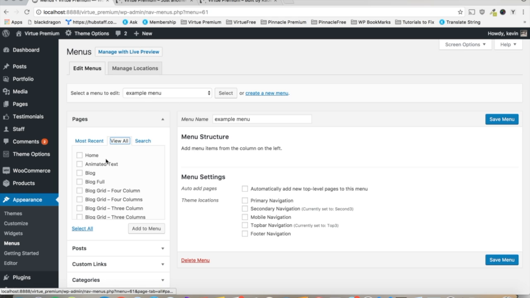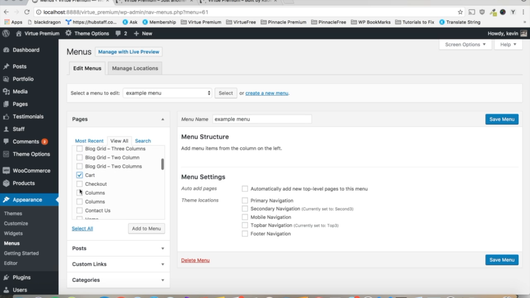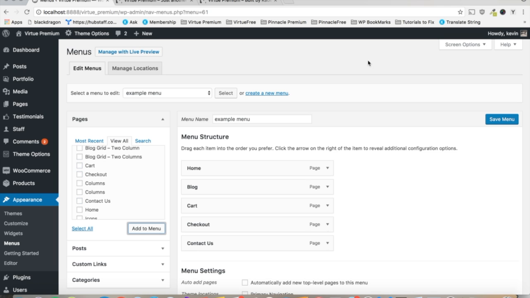Now you see here I've got a bunch of pages already configured because I used the importer. Now if I want to add them to this menu, just simply click these boxes, just like that, hit add to menu. And these items have been added to the menu.